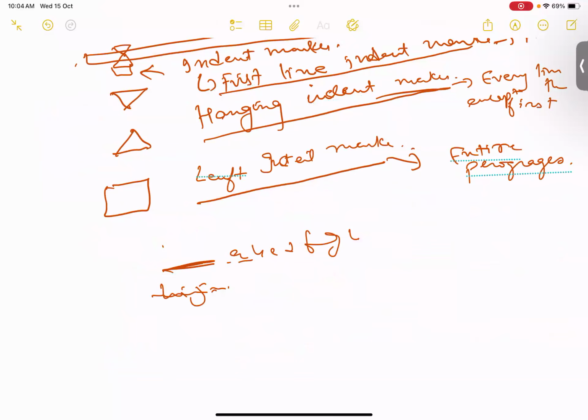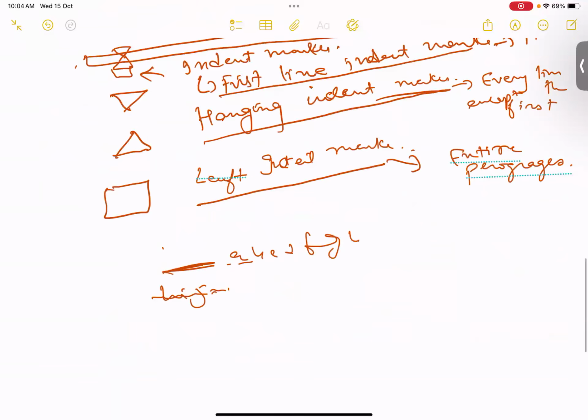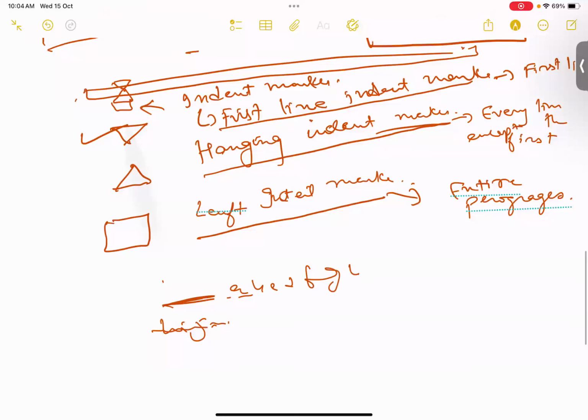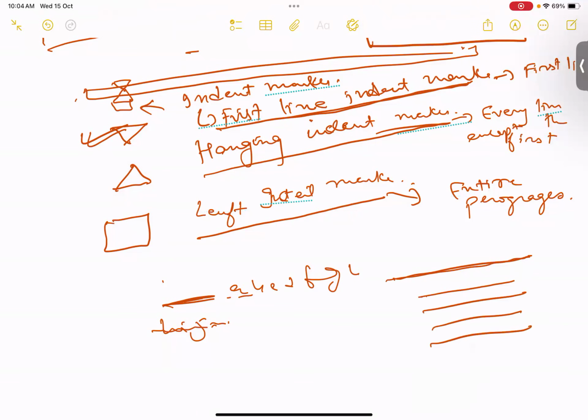So if you want to leave that certain space at the beginning of the first line, you will click on this and drag it, okay? The inverted triangle icon. So this is known as the first line indent. Suppose you want to indent every line except the first one, okay? Which means the first line will start from the margin, but the rest will be indented, right? So in this case, you will use the hanging indent marker, okay? And if you want to move all the paragraph with a certain space, then you will use the left indent marker, okay? I hope this is clear now.